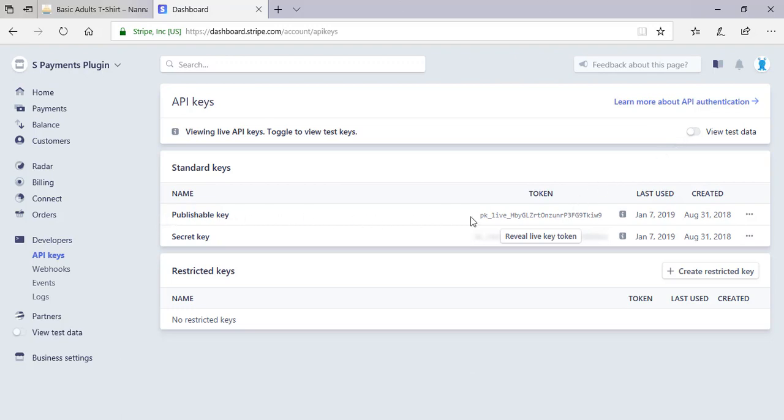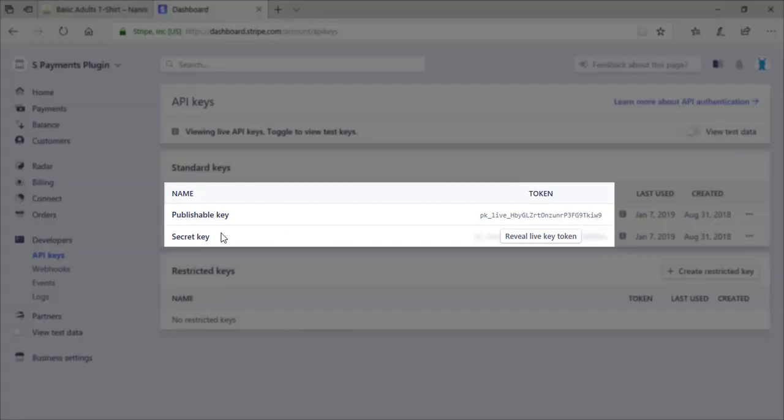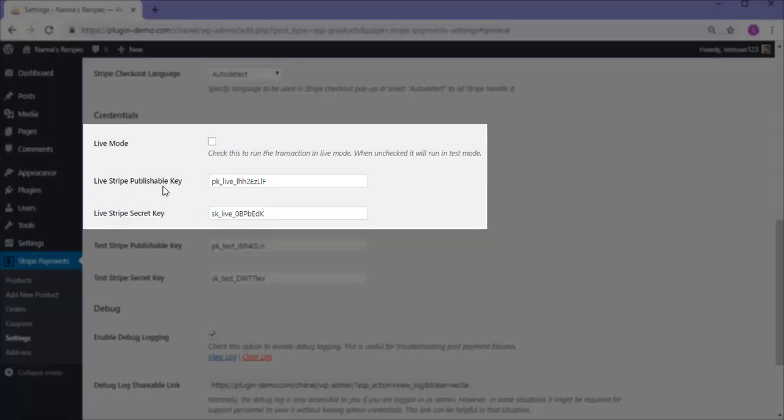My publishable key is here, and then I can reveal my secret key by clicking this button. If I was hoping to run live Stripe transactions on my WordPress site, I would need to copy this key and my secret key, followed by pasting them in the live Stripe publishable key field and the live Stripe secret key field. So these are both the first and second fields. I would also need to have the live mode checkbox enabled. So check this to run the transaction in live mode.